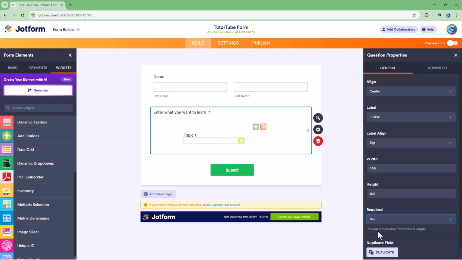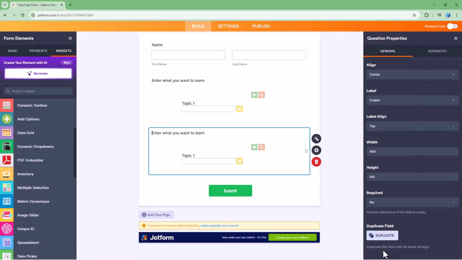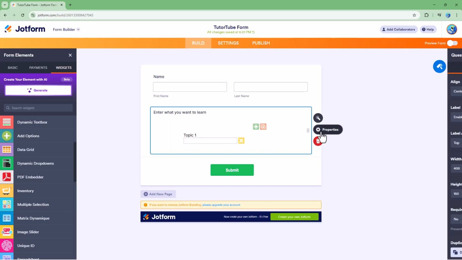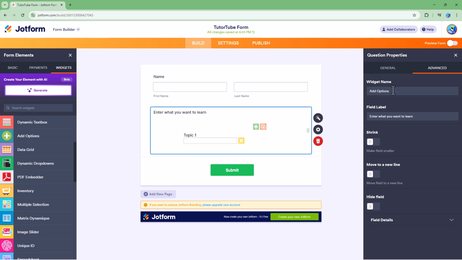You can make this required, make it compulsory, or make it optional, and as with any other form elements, you can go ahead and duplicate it as well. But let me just remove mine and then go to Properties right here. In Advanced, you can see the widget name is Add Option. So I'm just going to say Learning Topics right here, just like this. And the field label is "Enter what you want to learn." So let's add a question mark and it gets updated right there.